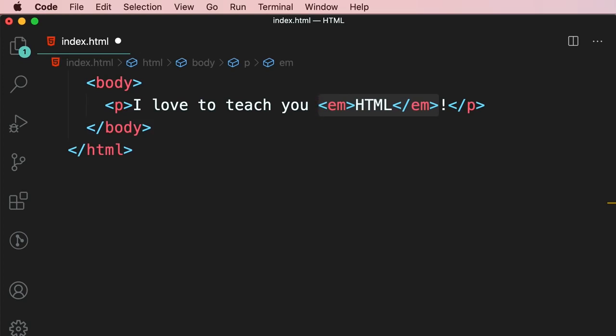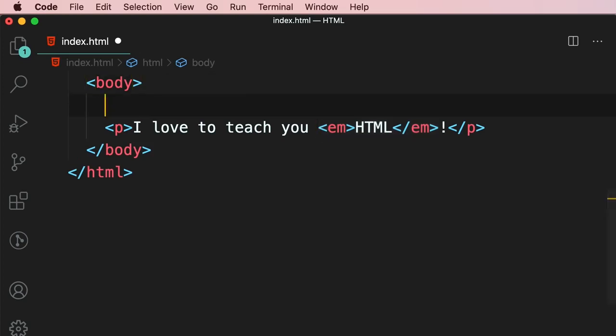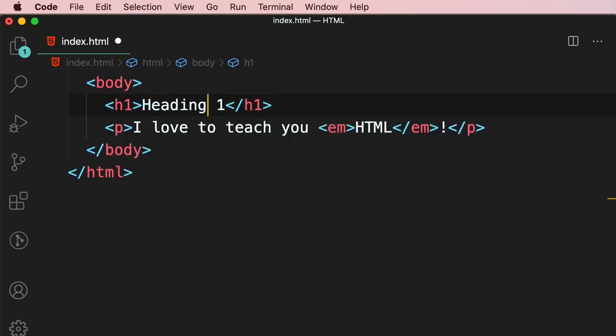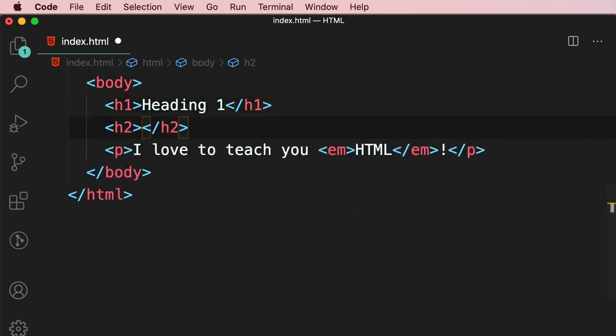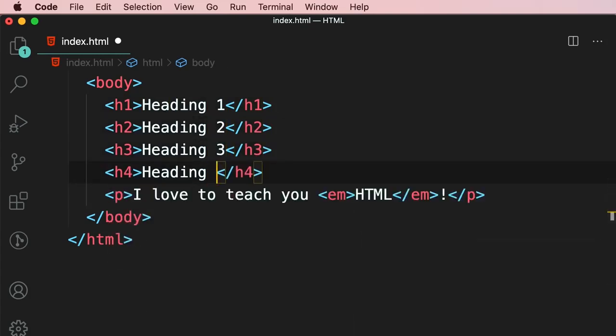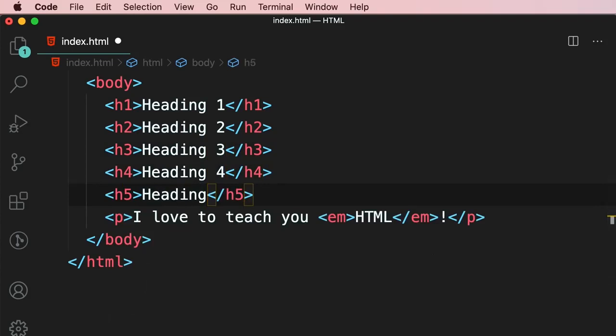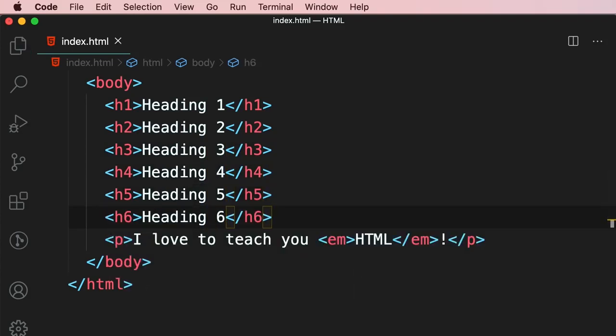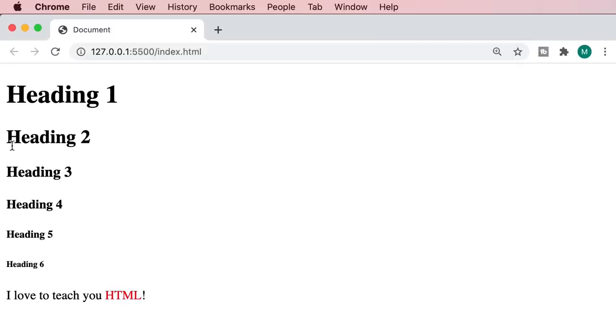Now let's talk about headings. In HTML, we have 6 heading elements. H1, we have H2, H3, H4, H5, and H6. So let's see what we get. Heading 1 represents the most important heading, and heading 6 represents the least important heading.